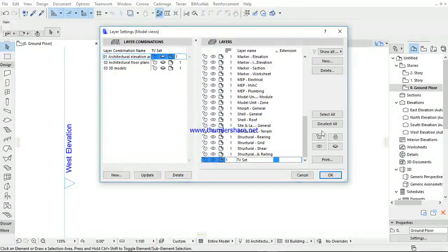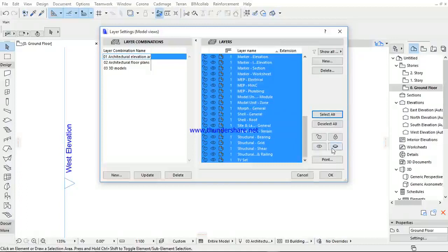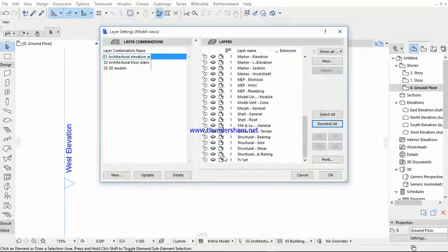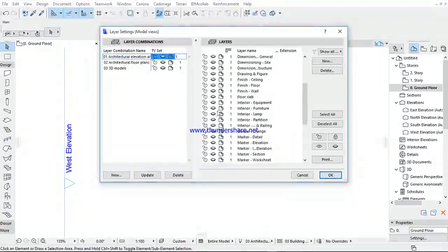First of all, I might decide to select all and hide all. Now select all. I want only this TV to show. I click on the icon to open. I want the furnitures alone to show. There is the furniture, I click on it too. I want the floor slab again to show.